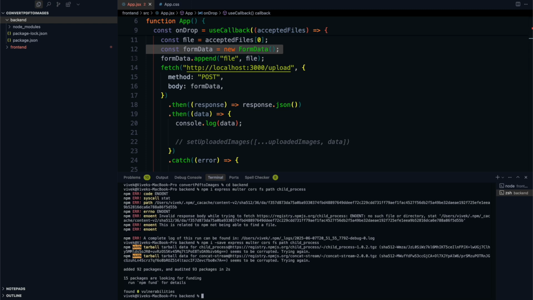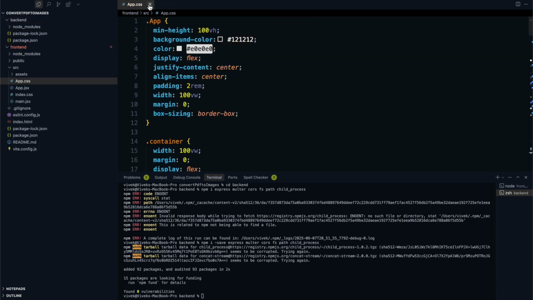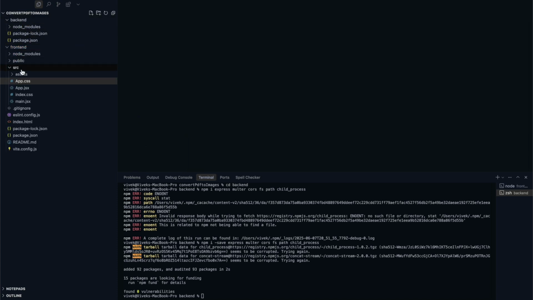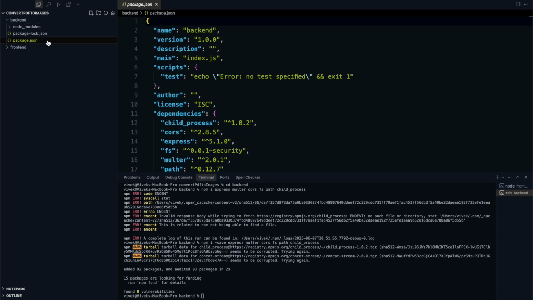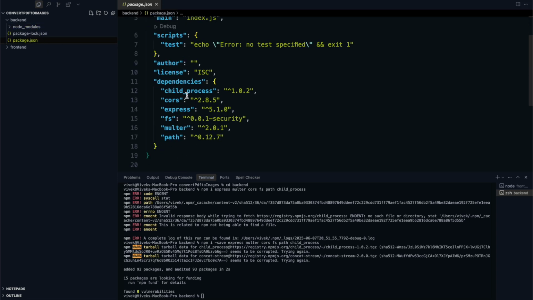Okay, so now our packages have been installed in our backend. Let me close the front end for now and just focus on the backend at this time, because I just want to get the file on my backend first. So yeah, you can see the node_modules and package.json. It has all these packages that I wanted.